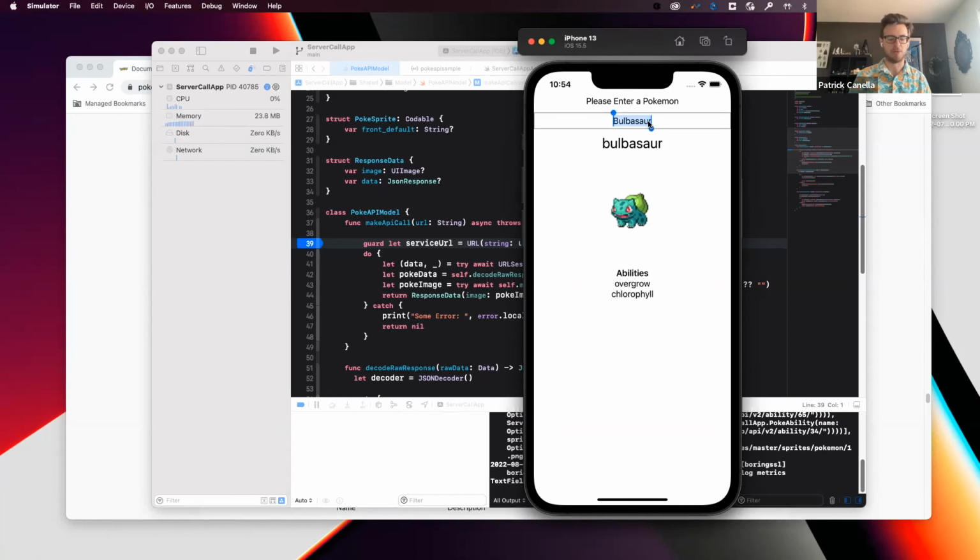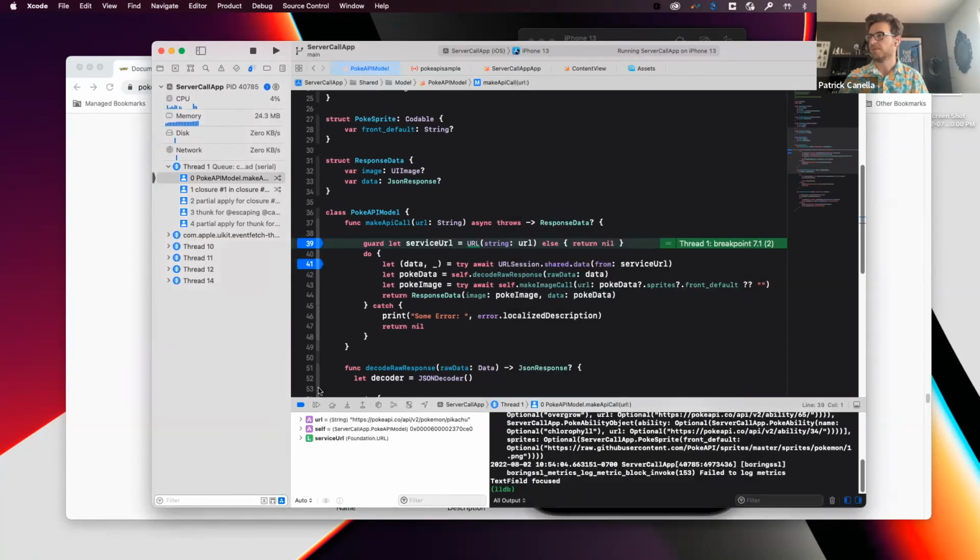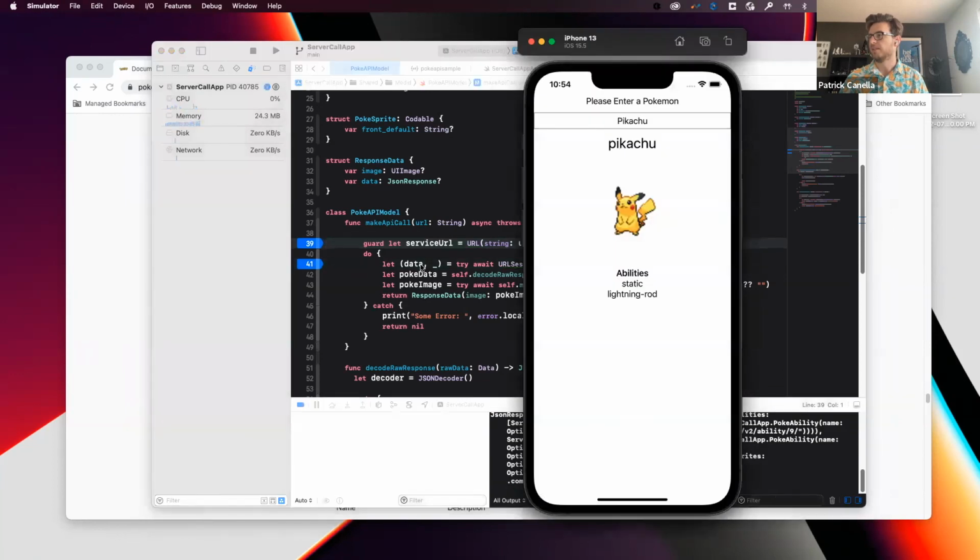If we try one more, Pikachu, for example, the same thing's going to happen. We're going to get the raw data, and it's going to come back after we decode it, of course. And that's pretty much how to make a simple API call using Swift and SwiftUI. I'll put the code in the comments, the full code, just so you can see it.